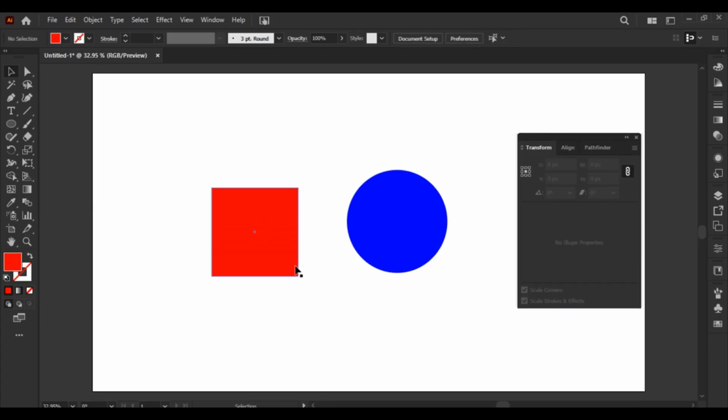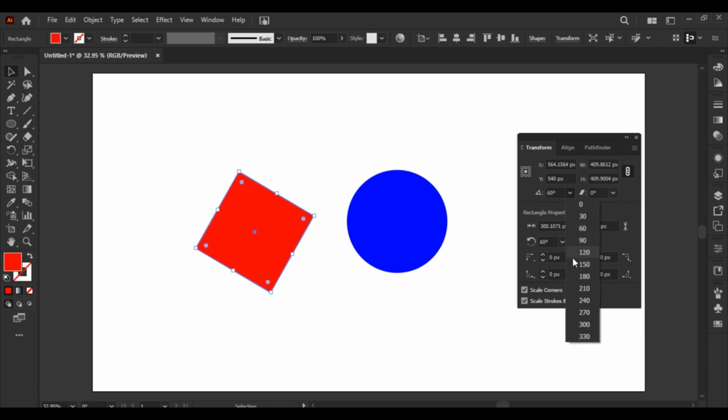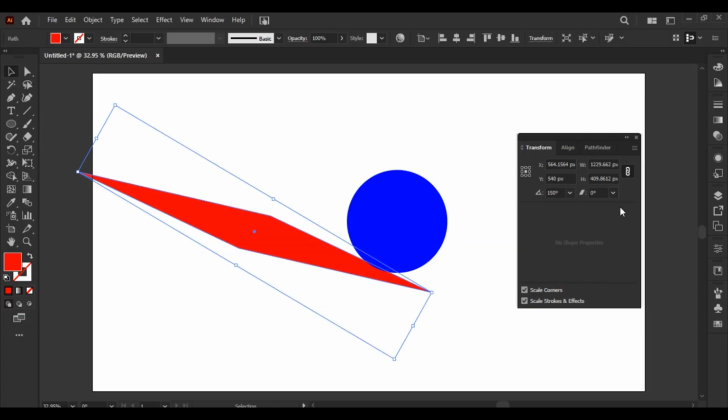You can set the rotation angle to any value you want, like 45 degrees or 90 degrees, and rotate the object to any size or direction. This is the Shear option. It lets you tilt the object into any shape or angle you need.